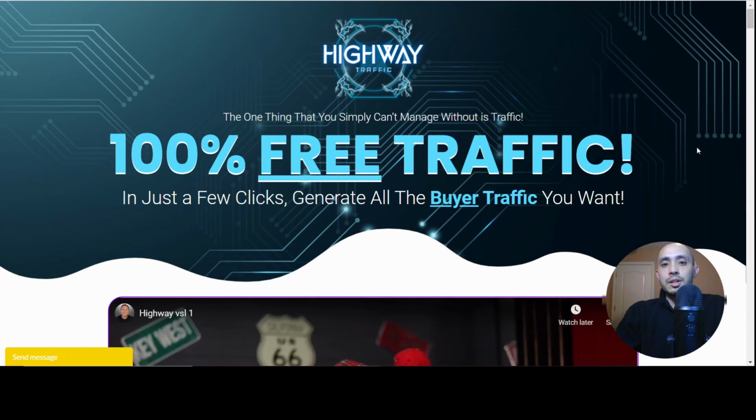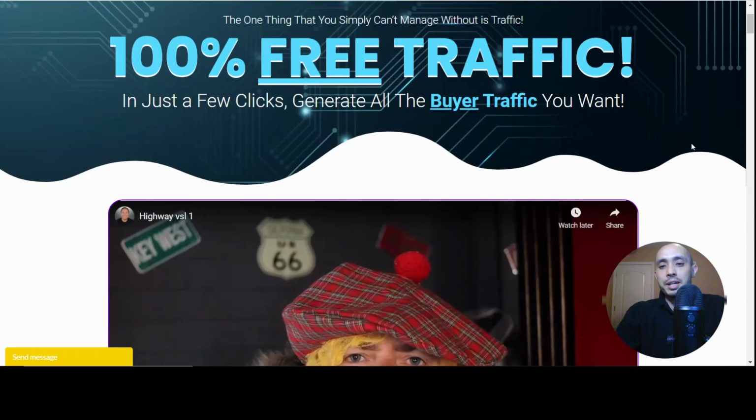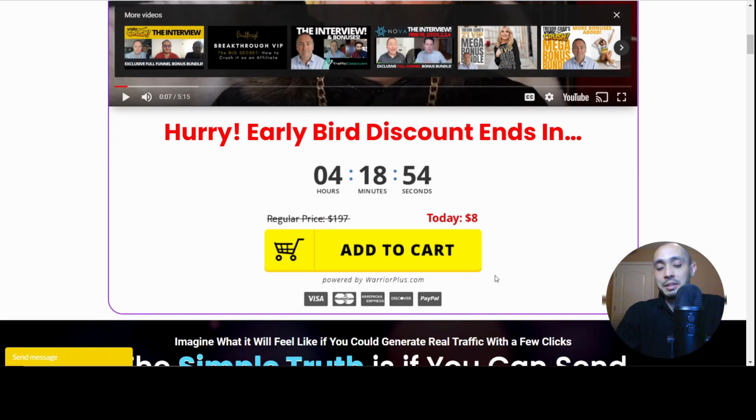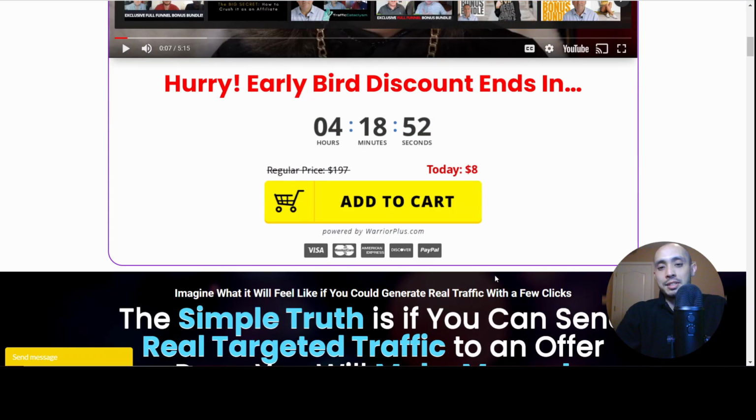So this is the Highway Traffic sales page. This is where you'll be redirected after you click on my bonus page. And this is where you can complete your purchase. And actually, I didn't even notice this. This is for a discount. It's $8 instead of $12, like I had previously mentioned. So check this out while it's still on sale.